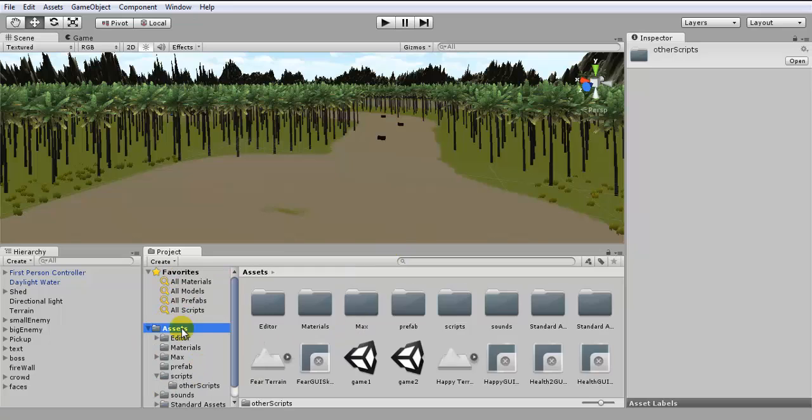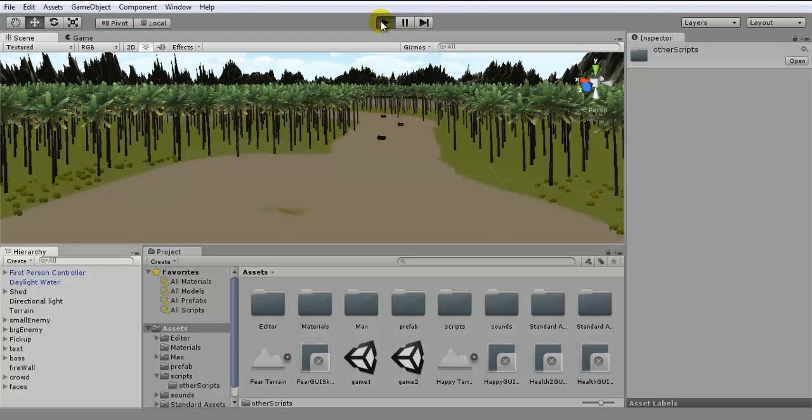I don't think there's much else to show. I'm just going to go right into the happiness environment, just quickly wander around, show you the different things that are in it.